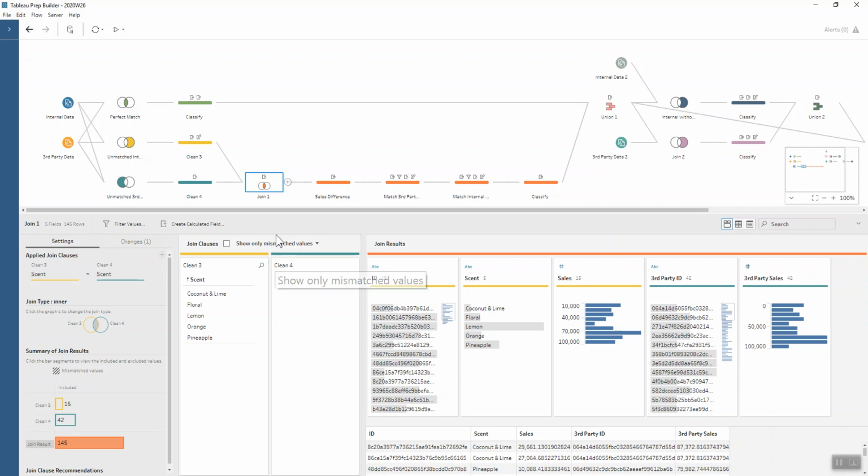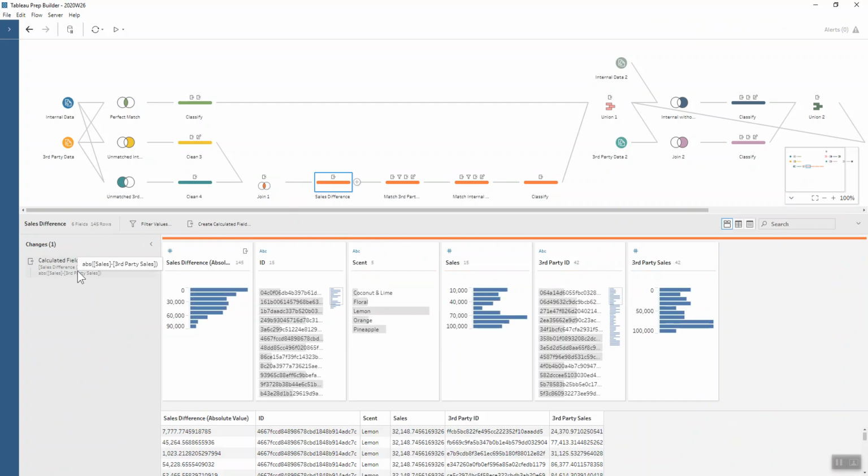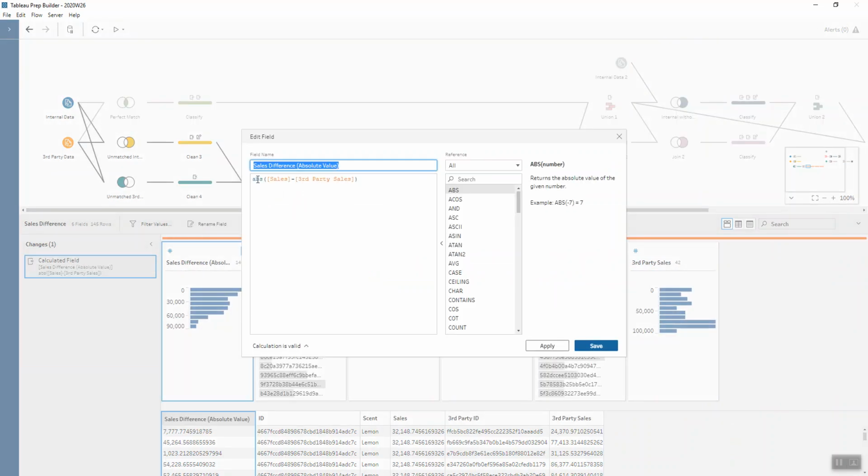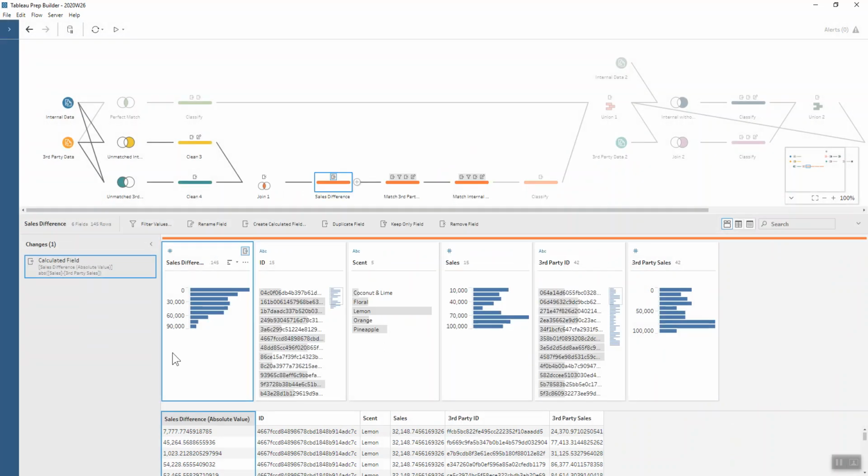So we make that join, and then we calculate the sales difference, which we're taking to be the absolute value of the sales minus the third-party sales. And basically, we're going to want to filter this so that we start off with the third-party IDs. For each third-party ID, we only want to keep the ID that has the smallest sales difference. So we want it to be as close as possible, because then that's more likely to be the right ID that will get matched.